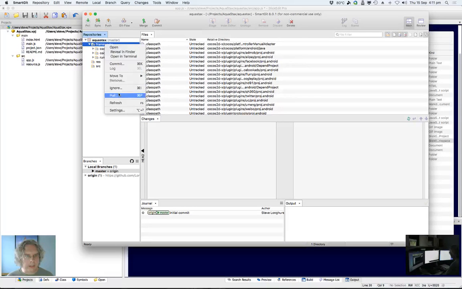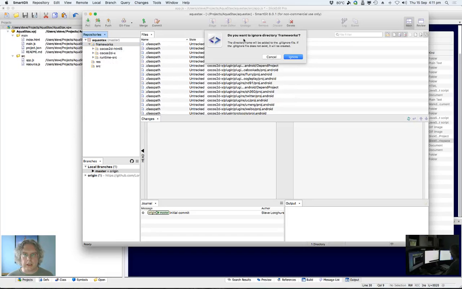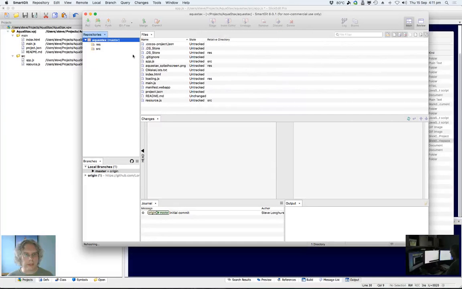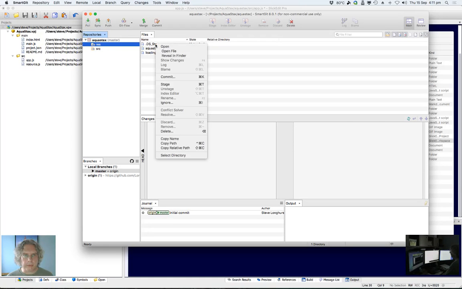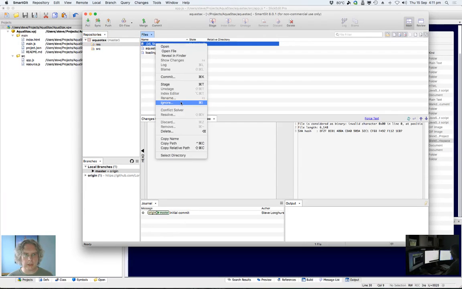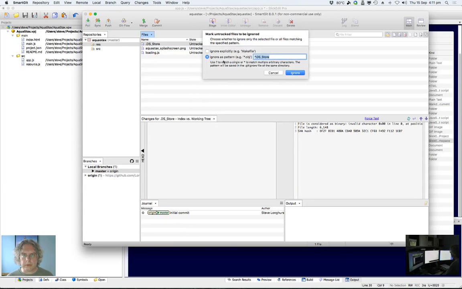So we don't want frameworks. We're going to git ignore that. Do you want to git ignore the directory frameworks? Yes. Let's see. We've got source and res. These are untracked. We want to git ignore the DS store file. I want to ignore as a pattern. Yeah.